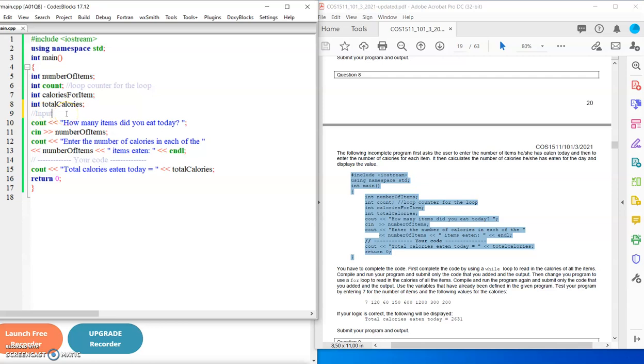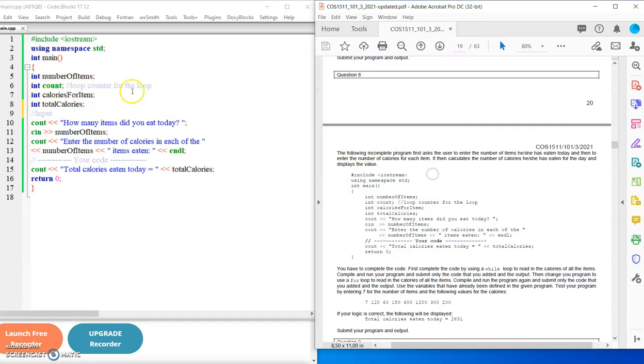Now remember this in programming. Very often there is a total or sum, and it's a running sum. So total calories is equal to total calories plus something else. Total calories will be equal to total calories plus whatever the case might be. Because they've declared those variables, that's what you should be using. They've given you a little hint as well, where they said that int count is a loop counter for the for loop. So they're telling you that we need to use a for loop.